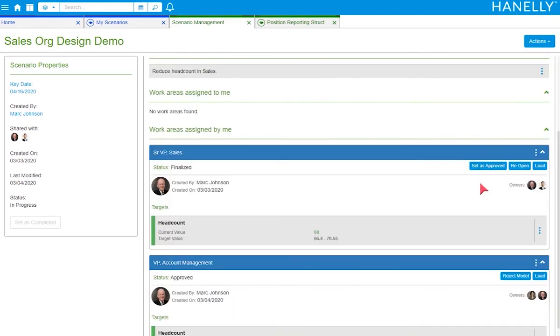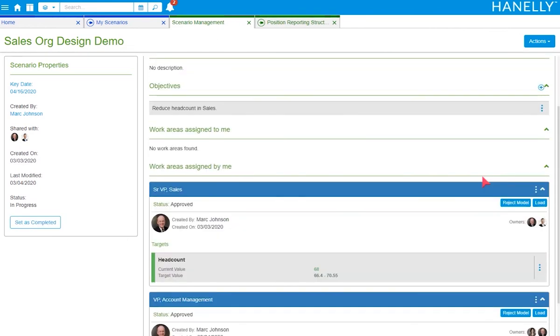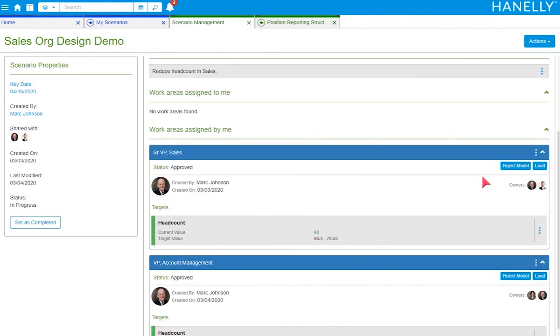Once all users have finalized the work area, the creator can then load the org chart and review the changes that were made, and either click on Reopen to send the work area back to users for review and changes, or click on Set as Approved. At this point, the creator has the option to reject model, as you can see here, which simply jumps back a step, allowing for more work to be done.